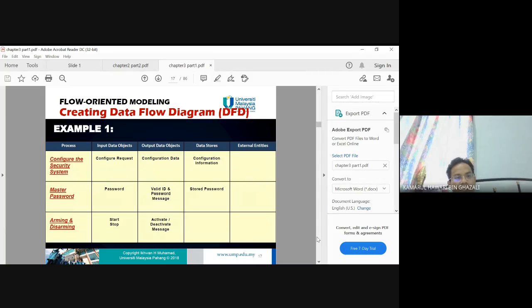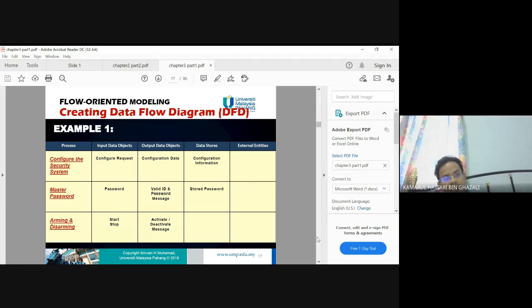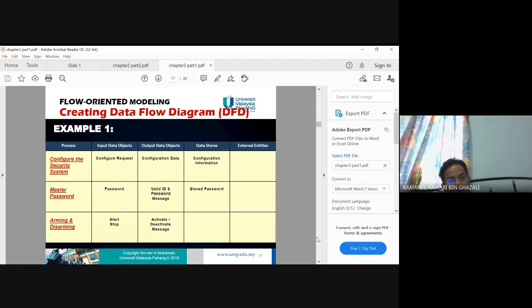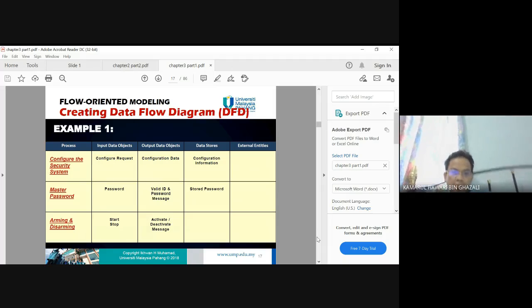So what is the process of configuring the security system? Input data object: configure request. Output data object: configuration data. Data store: configuration information. For the master password, the input data is the password, the output data is the valid ID, and in the data store we store the password to the storage. Arming and disarming: start and stop for the input data object, and the output data object is an activate or deactivate message.